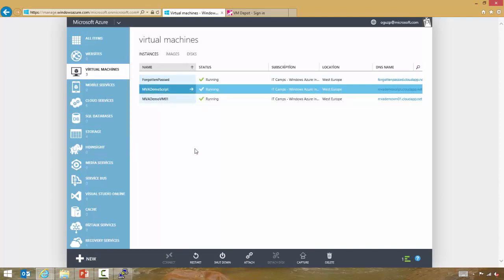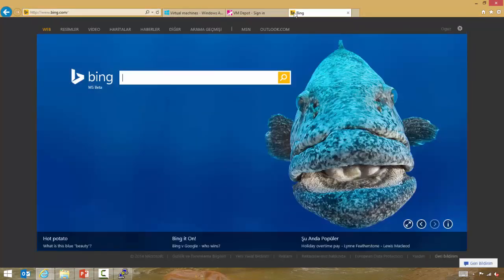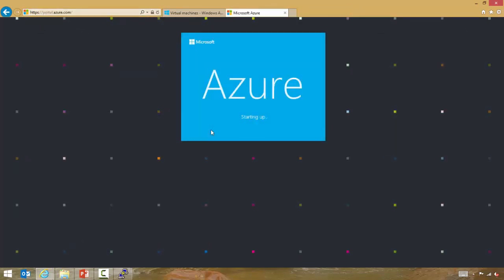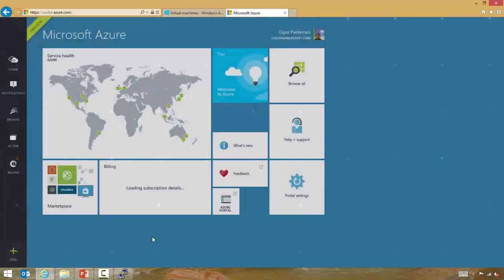So this is the current portal. We also have a new portal coming. It looks beautiful. It's all in HTML5. To go to that portal, you can just go to portal.azure.com. Let me just close this tab. Starting up. So you see, the design is beautiful.